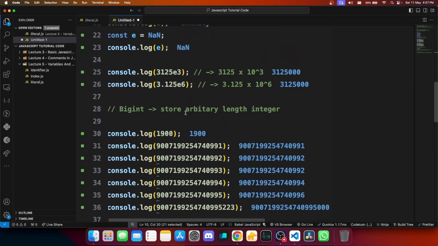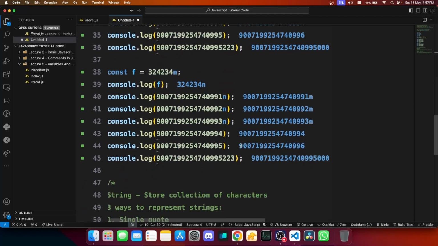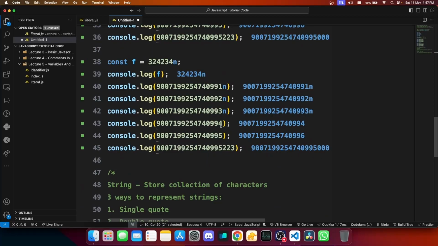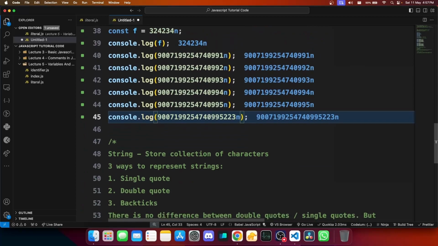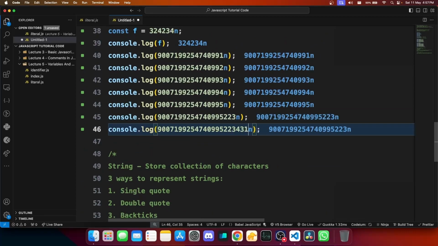So that is what I told you. It's able to exactly store the number when you use bigint. This is also fine now, and even this would be fine. See, it's also storing properly. So that's the use of bigint, to store arbitrary length numbers. And by arbitrary, I really mean arbitrary. Like this can be literally arbitrary. You can see.